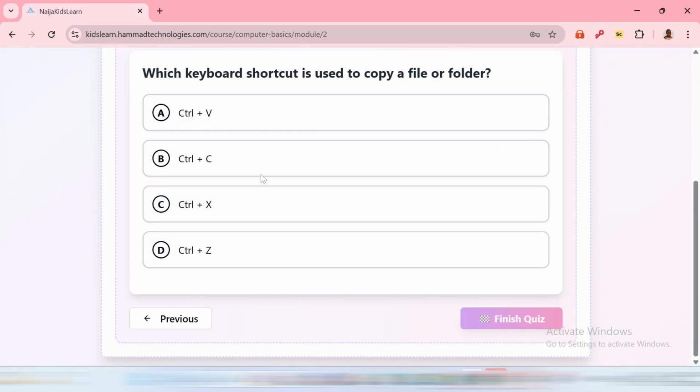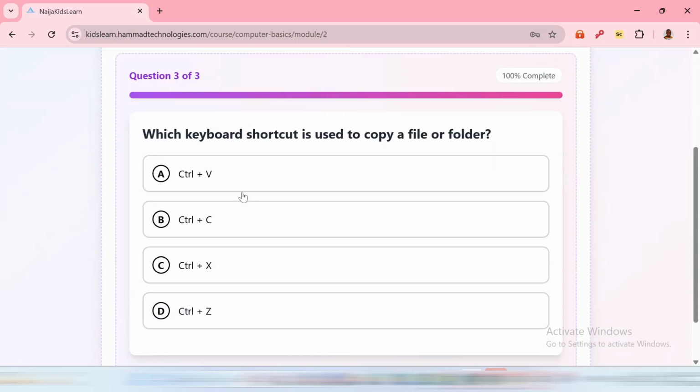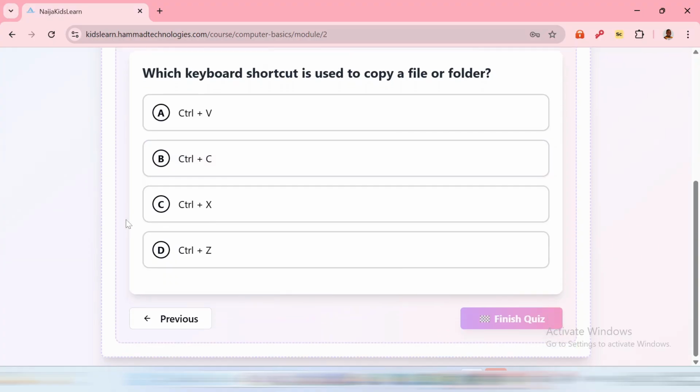If you answer this one correctly and click on finish quiz, that will be the end of module 2. So I'm going to answer this one. Sorry, I'm not going to show you the answer. Please, if you select the correct option, we're going to meet on the next part of the lesson.